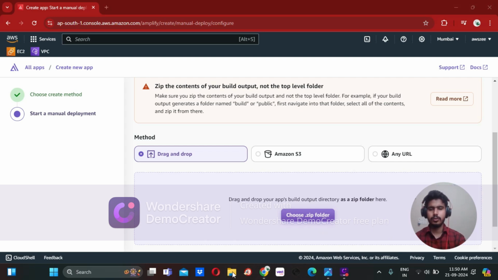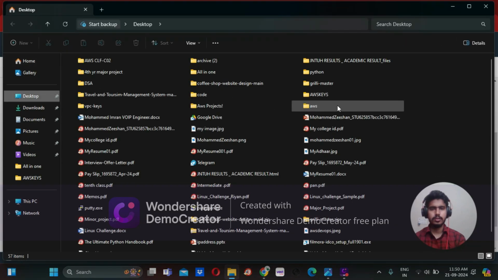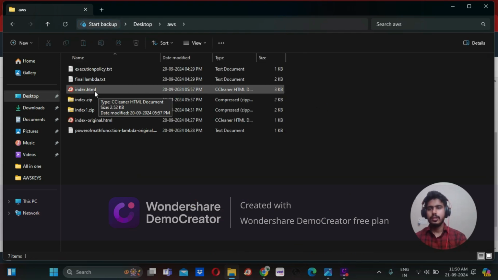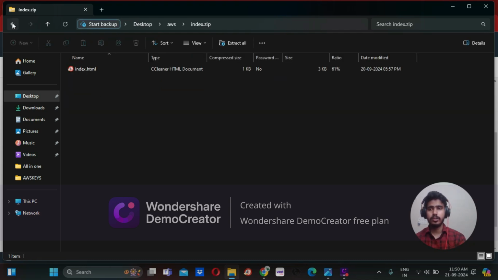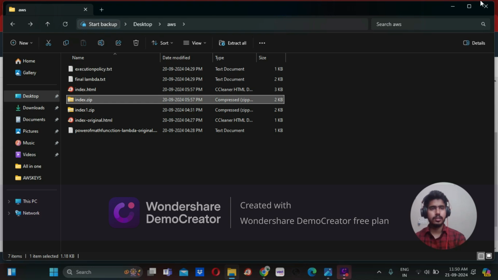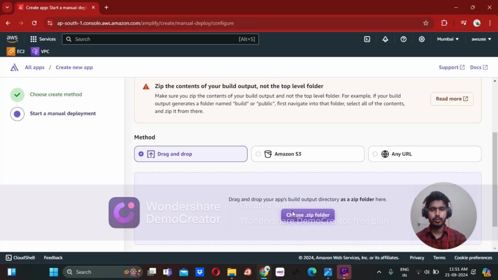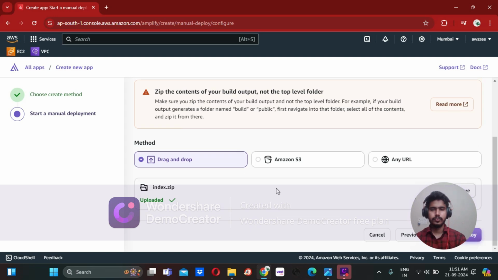Let's go to the files. Let's go to the path. Here this is my index.html, which I have already converted into an index.zip file. So I'm gonna directly choose this file. Here you can see it is converted. Let's go back to AWS. Let's choose the zip file, so index.html. Okay, let's deploy.